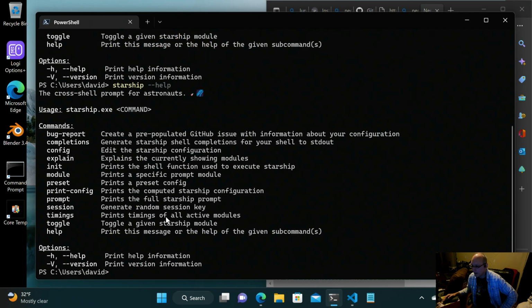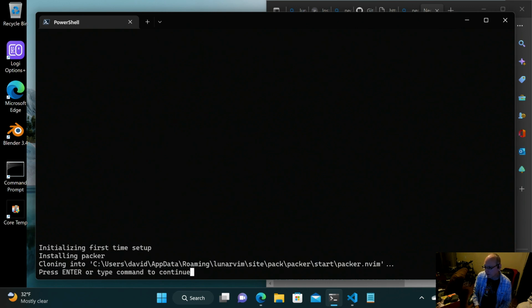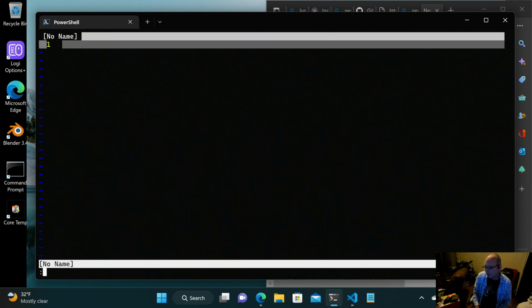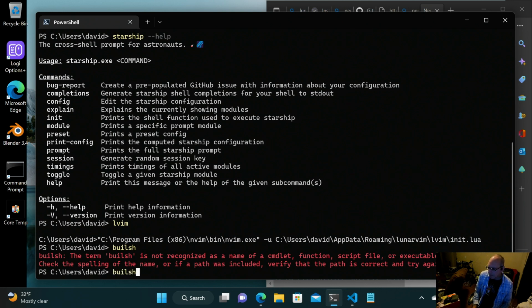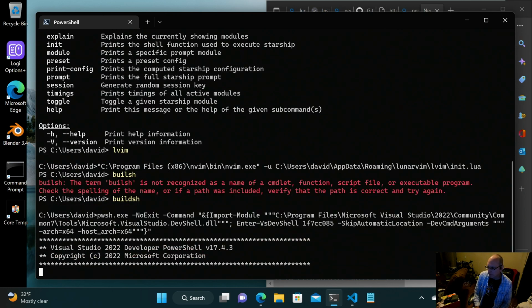Okay, but anyway, let's see if LunarVim works directly. Yes, initiating, cloning into... Okay, now it creates that blank screen because it doesn't have anything in it yet. I want to make sure the build shell is pulled over. Nope. There we go. Pull it over again.